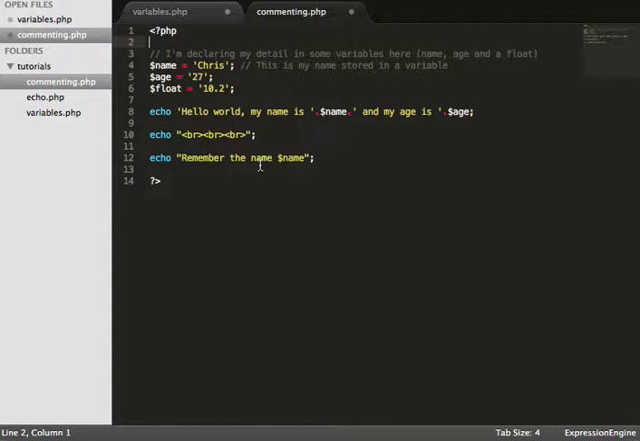We can also comment using the hashtag. So if you just put a hashtag in front of it, say you didn't want age anymore, you can just comment in front of that. So hashtag.